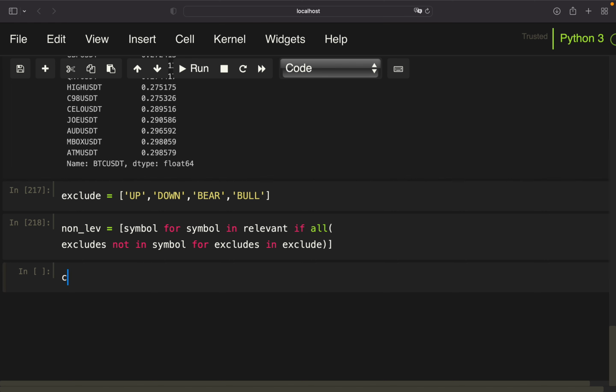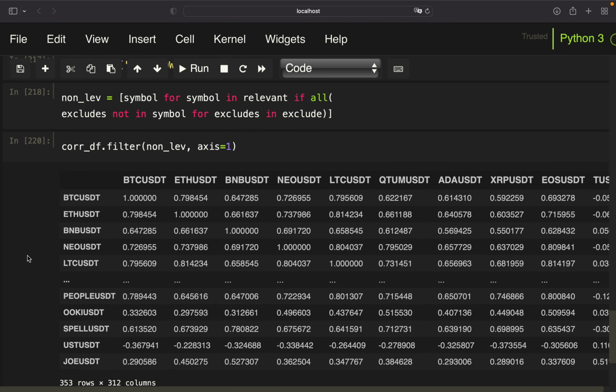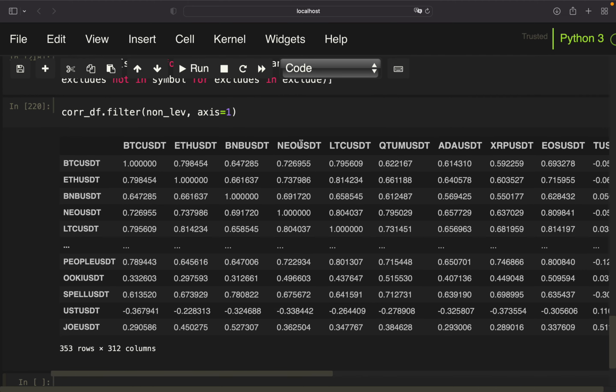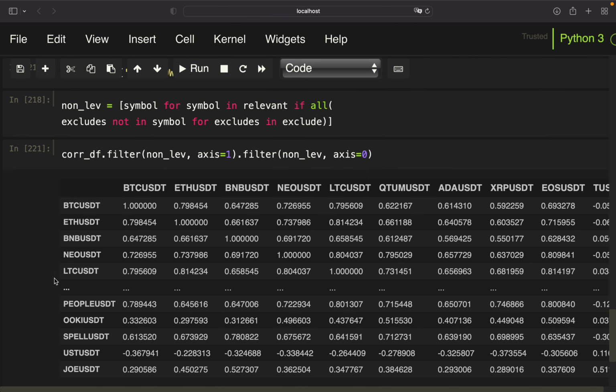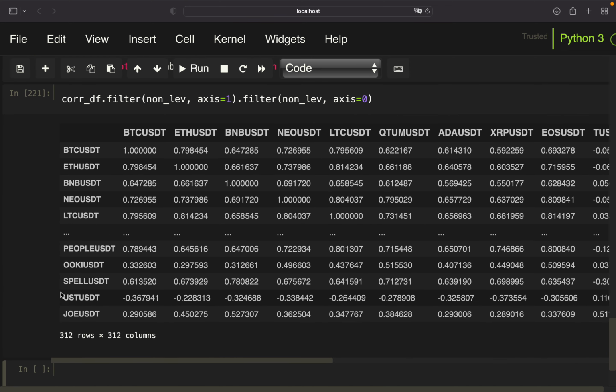Right, and therefore we're using the correlation df and filtering for the non-leveraged tokens on axis 1, and with that quickly showing you, we're getting the columns filtered, but as this is a correlation matrix, I still got the rows containing the leveraged tokens, right? You see that here. So I have to again filter that on the 0 axis. Right, so if I'm doing that, as you see, I'm getting rid of the leveraged tokens.